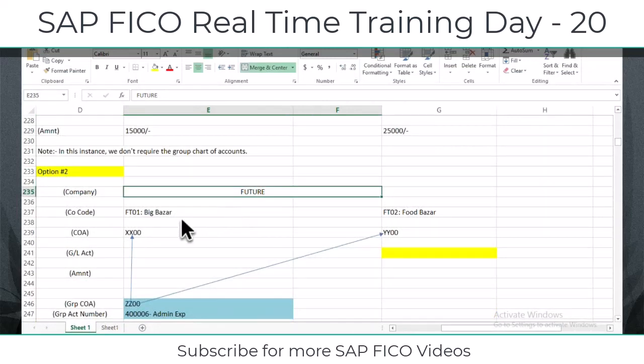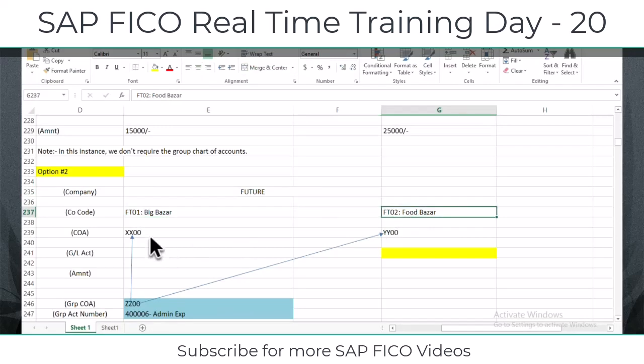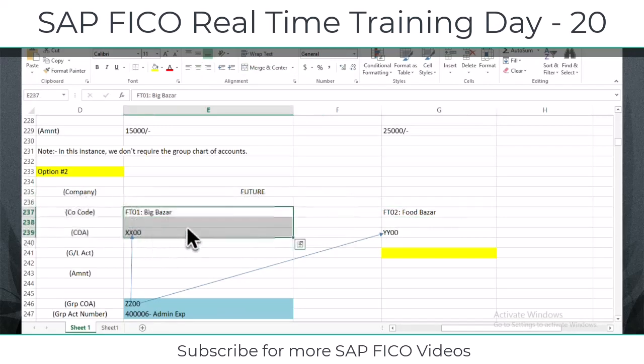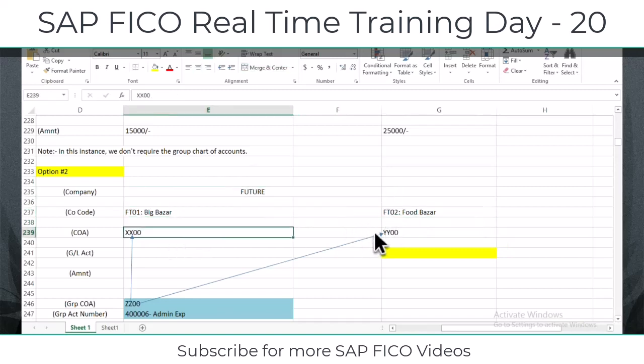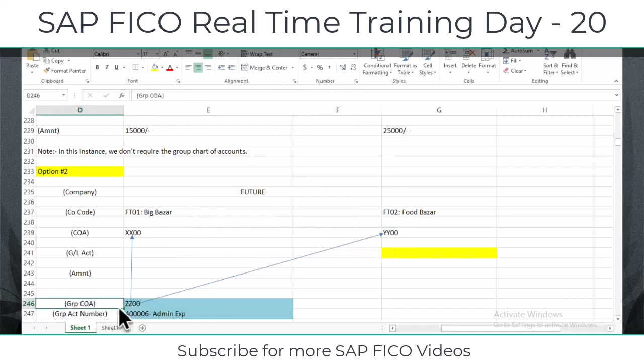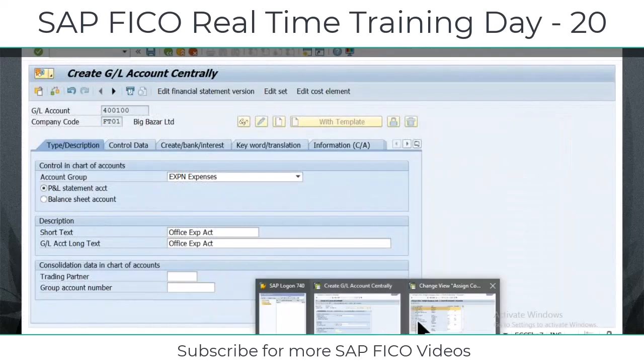In the feature group, as per the example, two company codes are there, Big Bazaar and Food Bazaar. One is following the XX00 chart of account, and the other is following a separate chart of account, YY00. As I already told you, where two company codes under the same group follow separate operational charts of account, only then do we require a group chart of account.